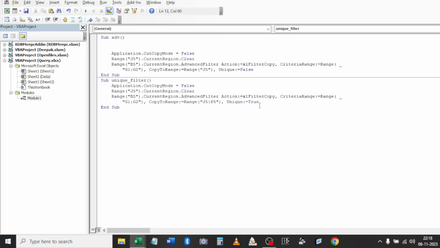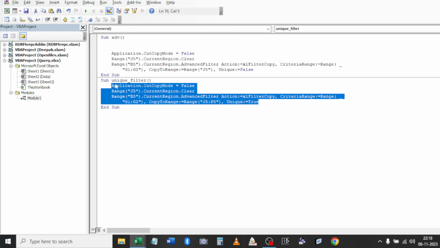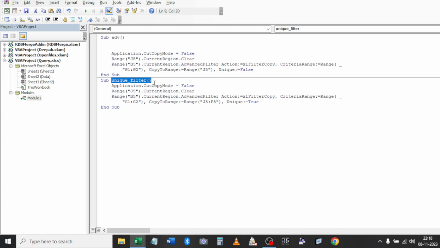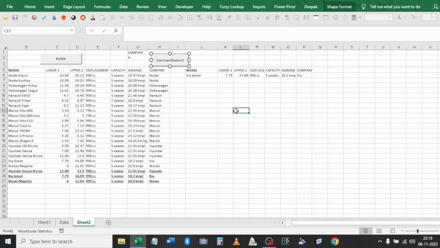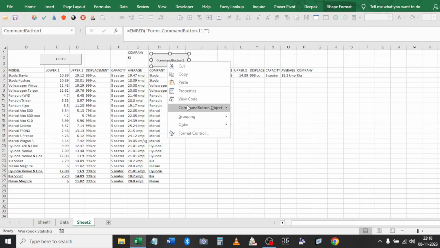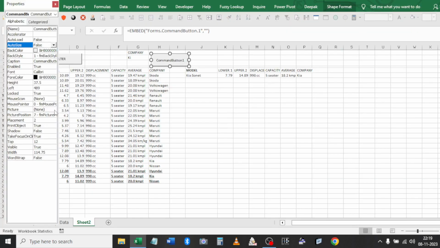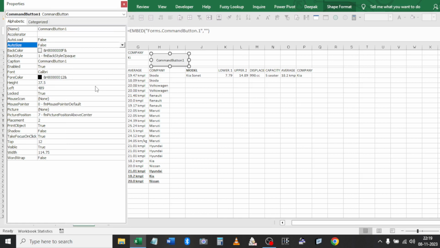And just cut. Or you can just select this one. Okay, name of the macro. That's okay. That's it. Let's give you a property name also. Just click and that's it. The name of the button is this one.